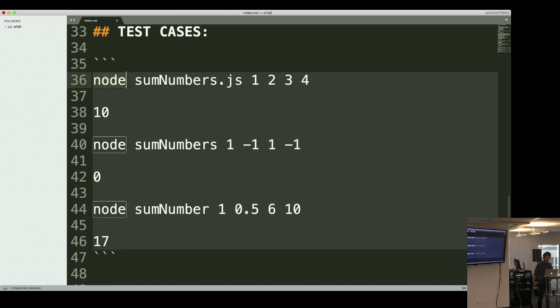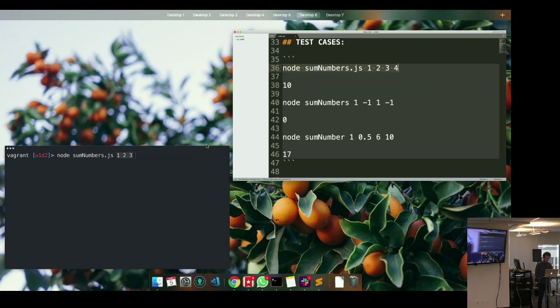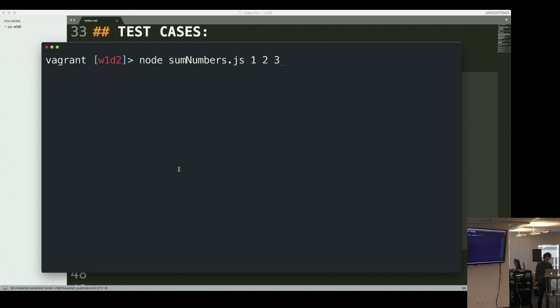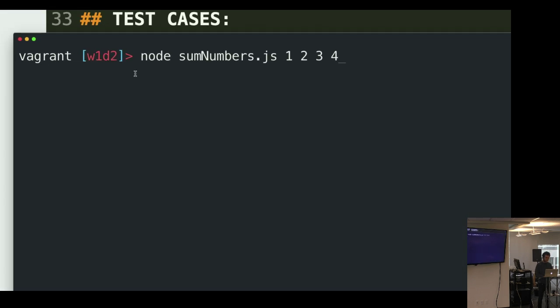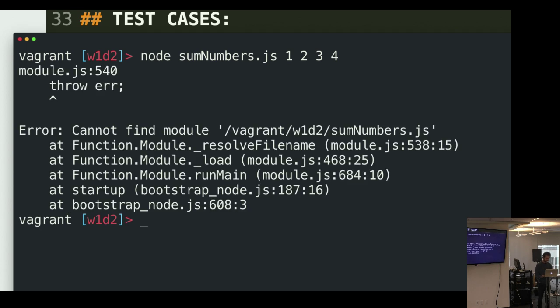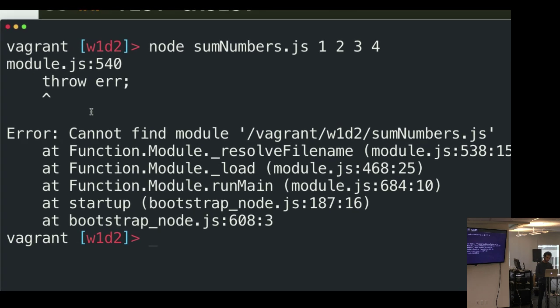So ideally, I should be able to do this. I should be able to take that, toss it into my terminal, and when I press enter, I should get 10. Okay, didn't get 10, but it's a place to start, right? I got some errors. What errors did I get?